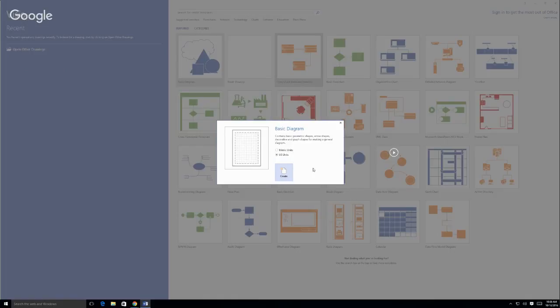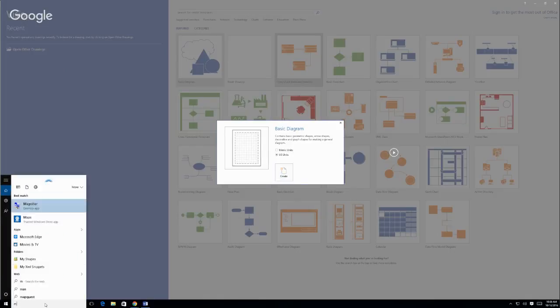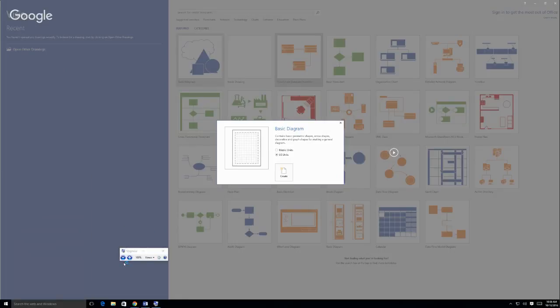And again, let me get the magnifier. Metric units or US units, it doesn't matter. They don't even show up on the diagram unless you go into options. For this kind of diagram, we're not tying it to units. Like if you're doing architecture or something, it would matter how you were measuring it. These don't.